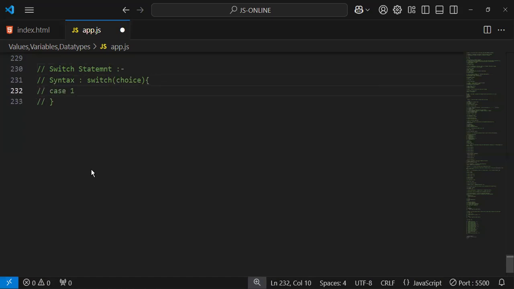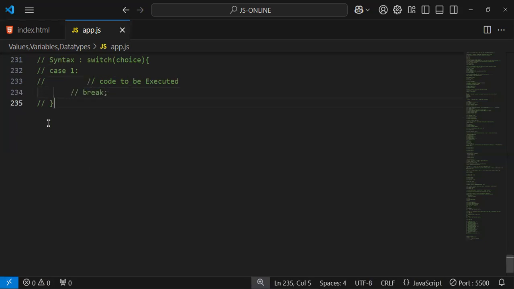Having the cases, case 1 and up to n number of cases you can write, and after that you have to go with the code to be executed inside that case. Code to be executed, and after every case you have to terminate the execution of that particular case's code using a break statement. Right? I'm going to show that day is equals to 1, right?